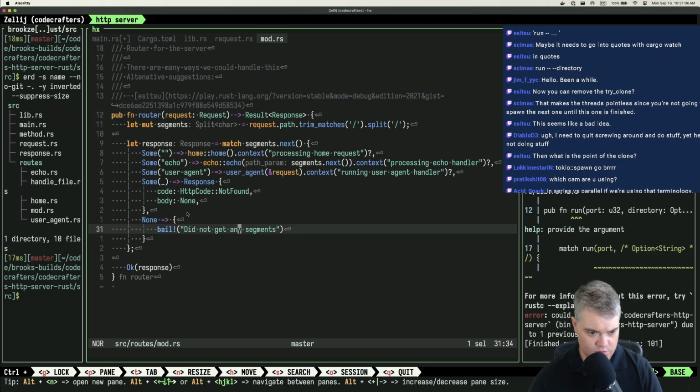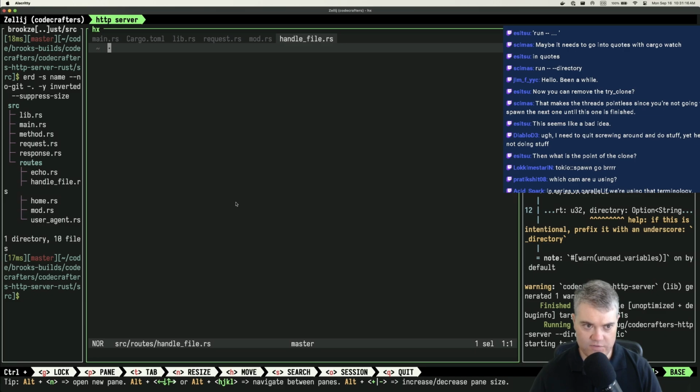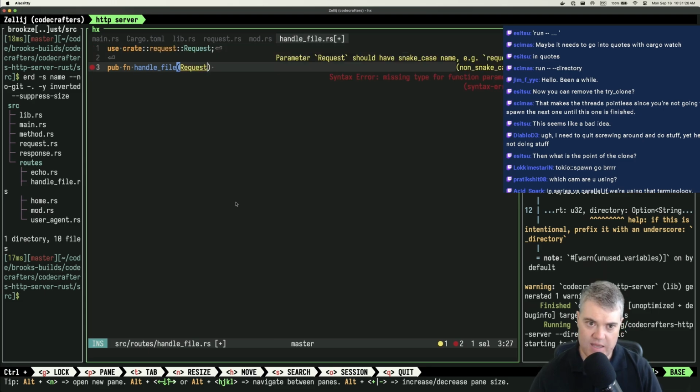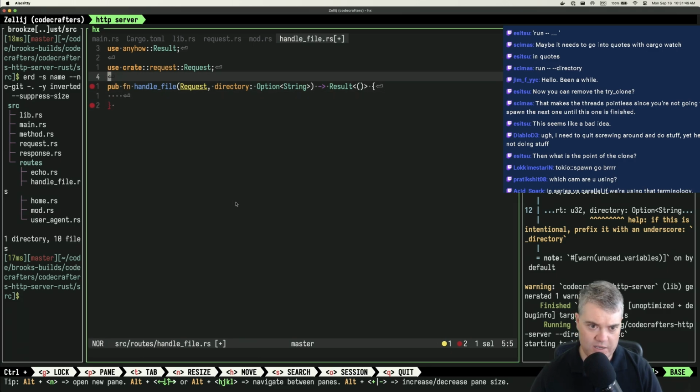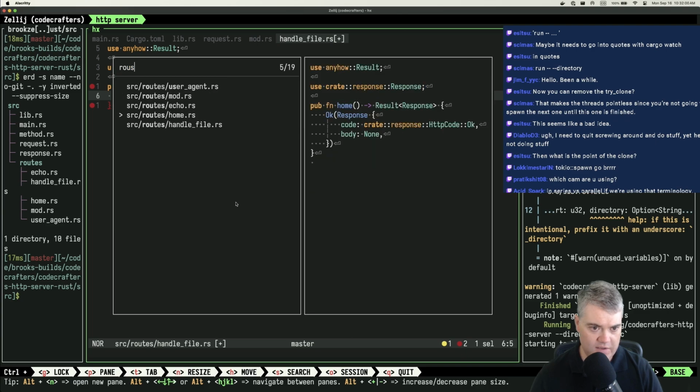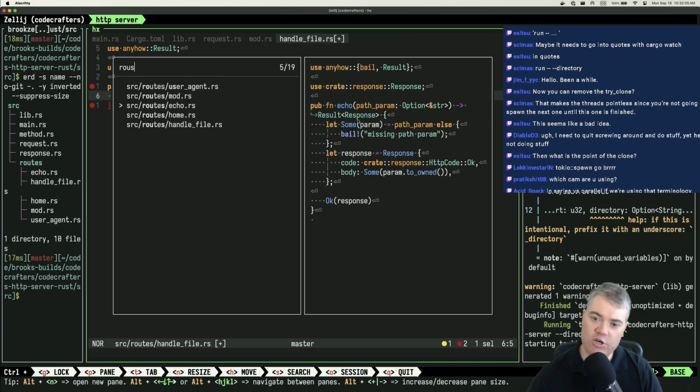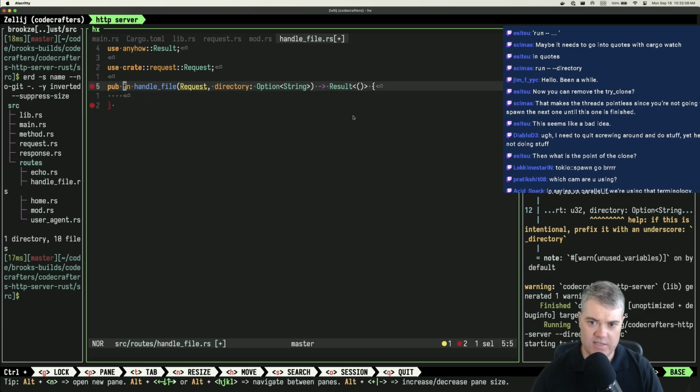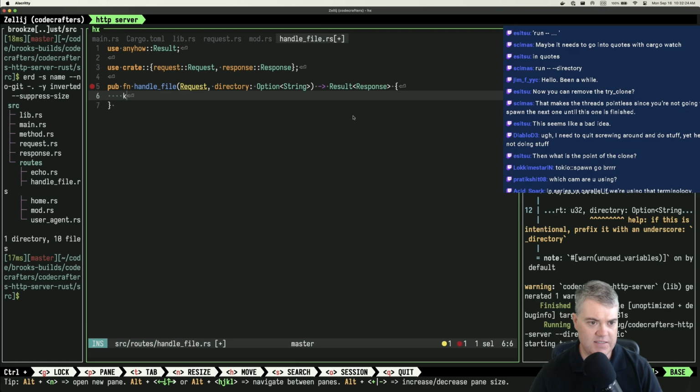And then, okay, with handle file, we're going to have a pub function handle file. We are going to have to take in the request and then the directory. And do we return anything? I think I return a result, but I don't necessarily know if I return anything else, because I think we just sort of do it from here, right? Like, for example, in echo, oh, I create a response. That's what it was. I create a response like that. Okay, all right. So this isn't right.